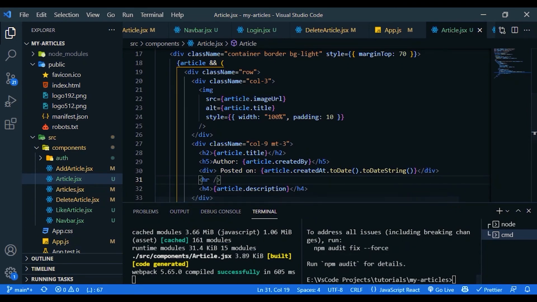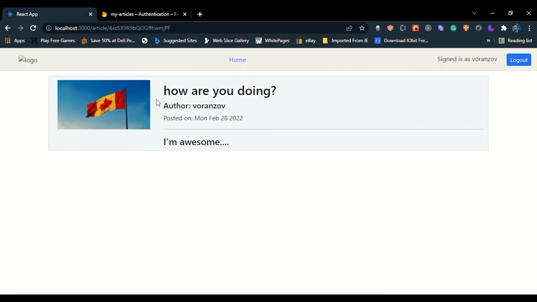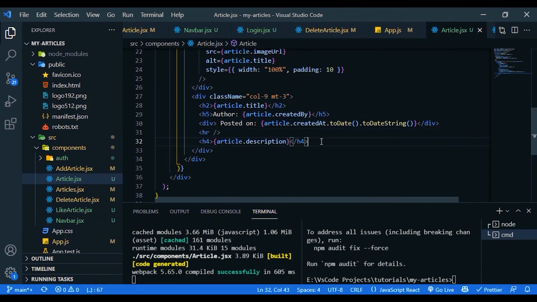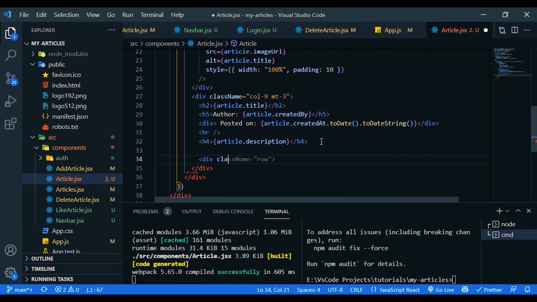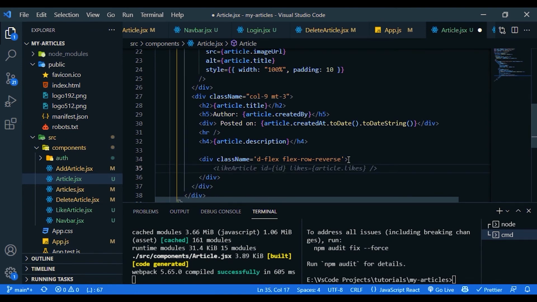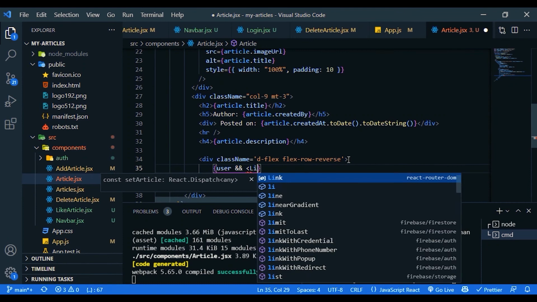Let's check the design. Yeah, it's fine, right? Then I'm going to display the like button somewhere here, right? So after the h4, another div, class name dflex, flex row reverse, right? Close that. So here if the user is logged in, we need to display the like button, right? So here we say, so user, we should pass the like button. So here like article, right?